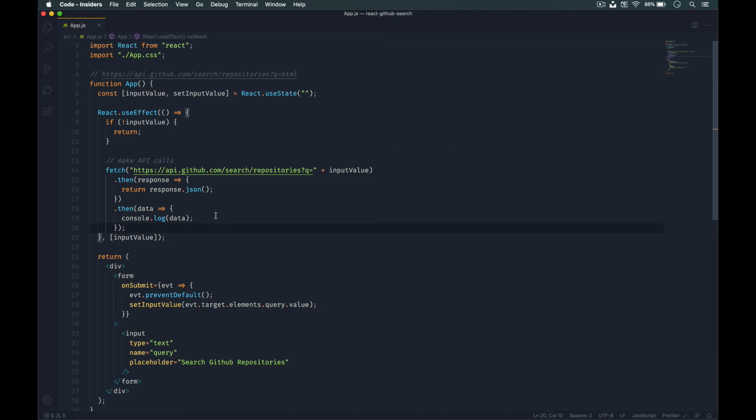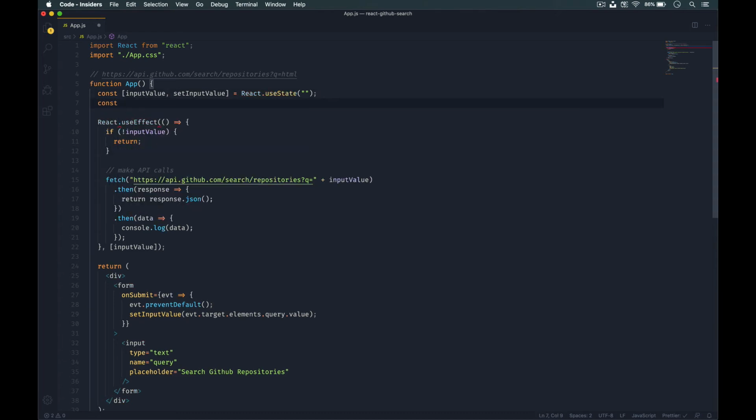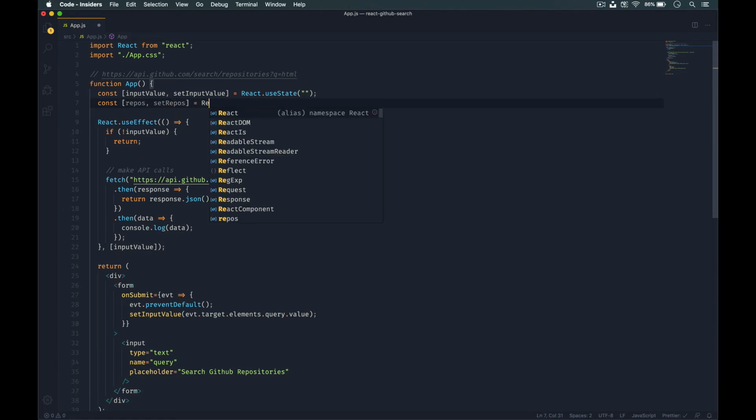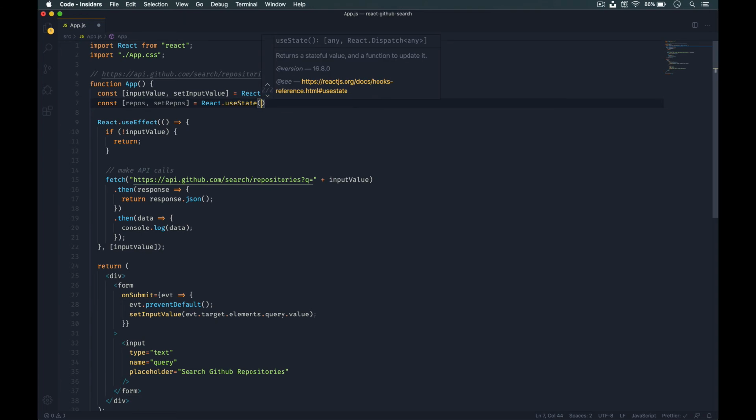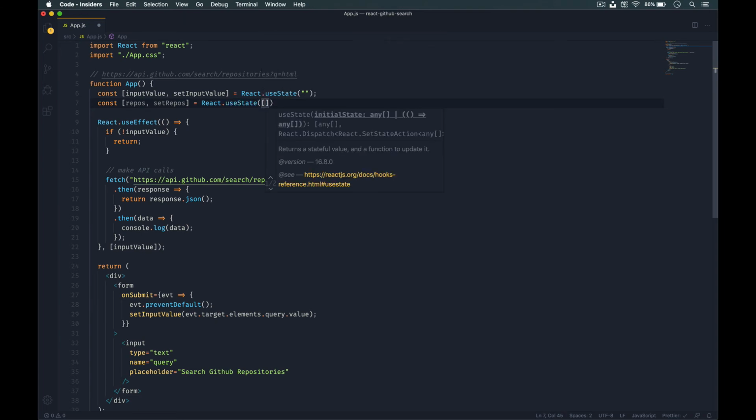Okay, so now that we have our data, we are just logging it, but we need to, again, using the data, render a list. So we'll use state again. So I'll create another state variable. This time I will store that in repos and call the function that lets us update it setRepos, React.useState. And the default value for repos is just going to be an empty array, because we don't have any repos when we render the component initially.